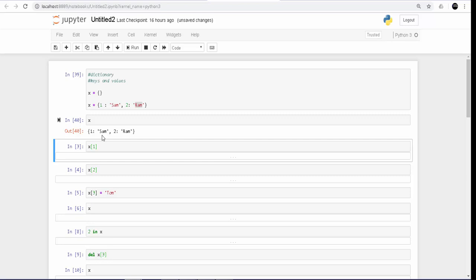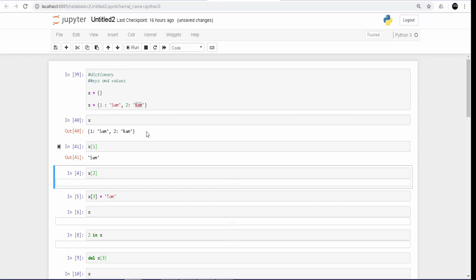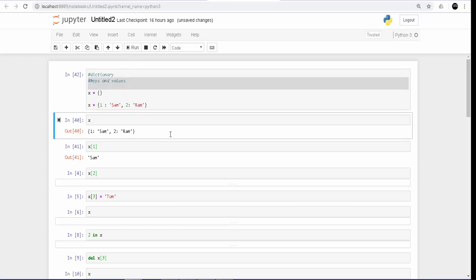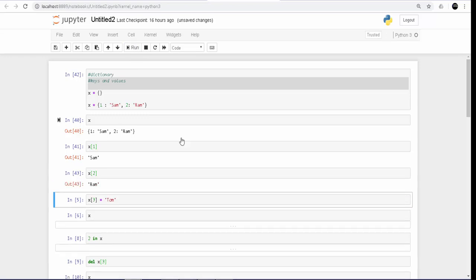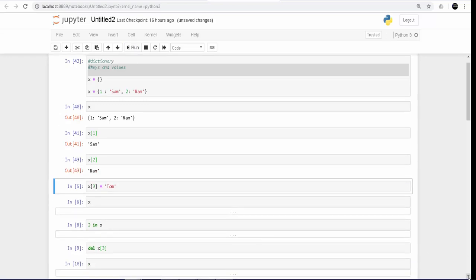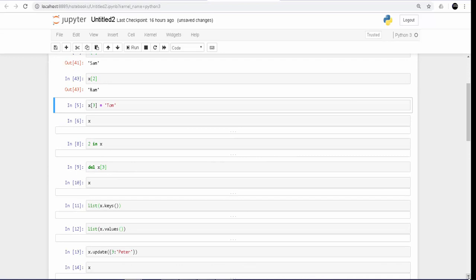We can access the values by using just the key as the subscript. When we want to access just the first value, we provide the key of the first value, which is 1. So x of 1 is just Sam. Similarly, x of 2 will give us Ram. Let's run this part. It's Ram. That's the way we can access or unpack the values from a dictionary.